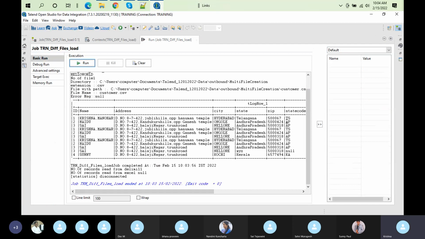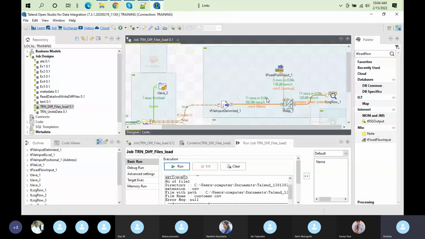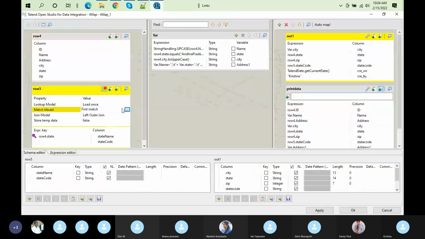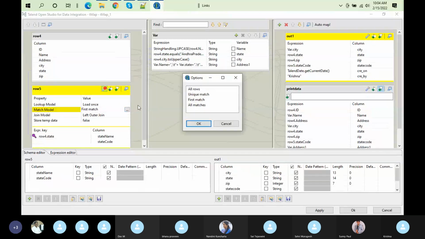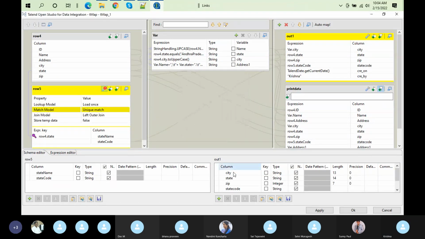Now you see, right? AP, there is no APC. First match happened, whatever it gets from that input. So all AP is coming. So now I'm going to change the match model to unique. So what will happen? Is there any difference?